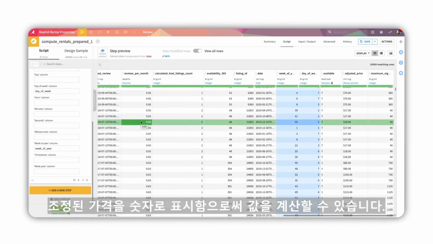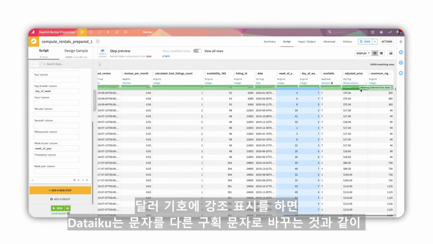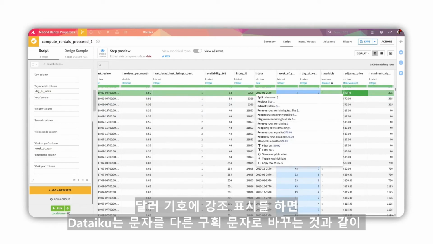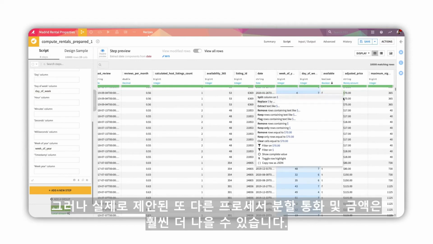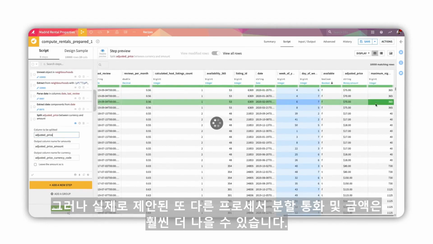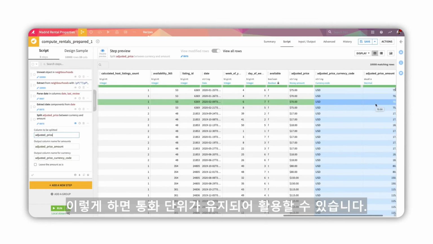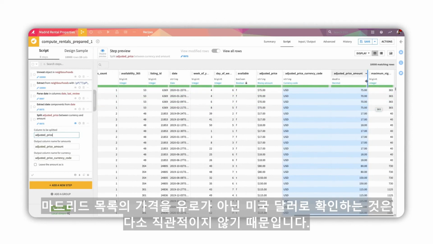For the adjusted price, I want it to be numeric so I can do math on the values. When I highlight the $ sign, Dataiku suggests a lot of ways I might want to handle these values, such as splitting the field using the $ sign as a delimiter, replacing this character with something else, and so on. But actually, another suggested processor, split currency and amount, might be even better. This way, I preserve the unit of currency, which could be useful since it's a bit counterintuitive that the prices for these Madrid listings are in US dollars rather than euros.